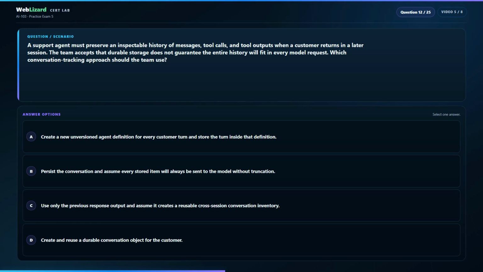Question 12. A support agent must preserve an inspectable history of messages, tool calls, and tool outputs when a customer returns in a later session. The team accepts that durable storage does not guarantee the entire history will fit in every model request. Which conversation tracking approach should the team use?